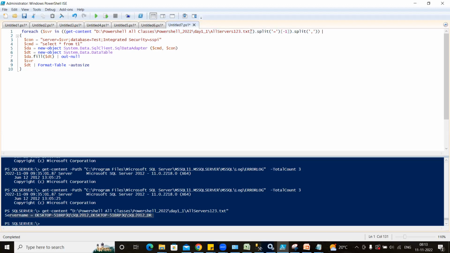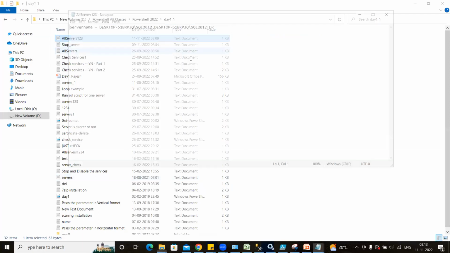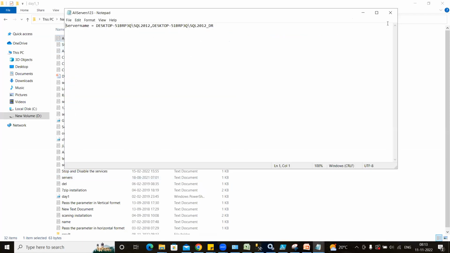Why am I teaching you this? Because later, what is going to happen if we have to pass multiple parameters in a single file? So we will use the split function. That time, what will happen? This time I have not told PowerShell to go to this file and check where you are finding the server name and take that value only, because there is only one line. That's why I'm matching with equal to.